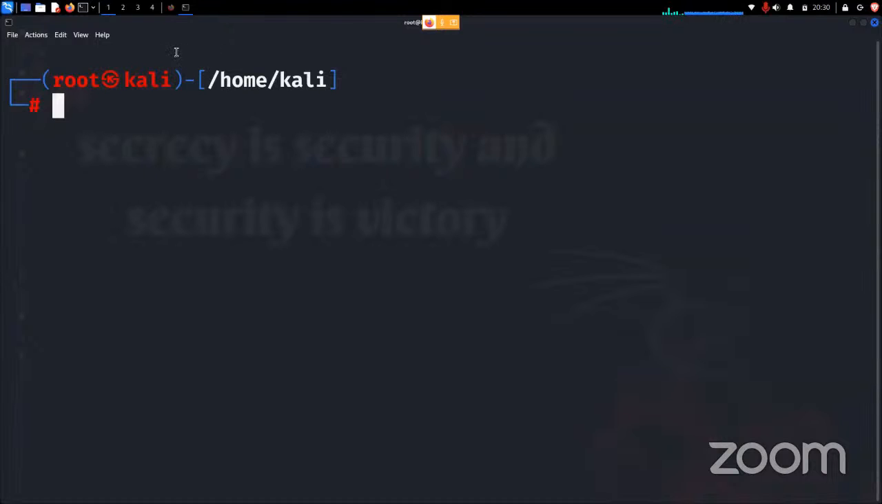When we use GuiMager, we don't have to type commands. We just need to click some buttons to make an image, or we can say we just follow some steps to clone a device or disk. GuiMager is not as efficient as the dd command and dc3dd command.